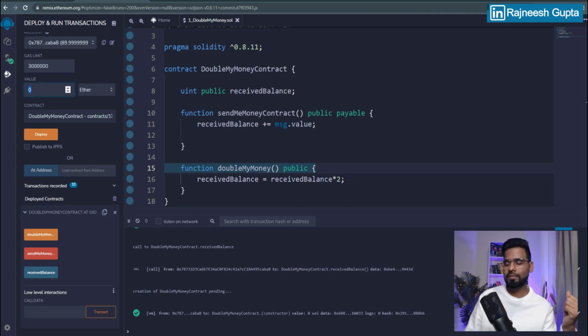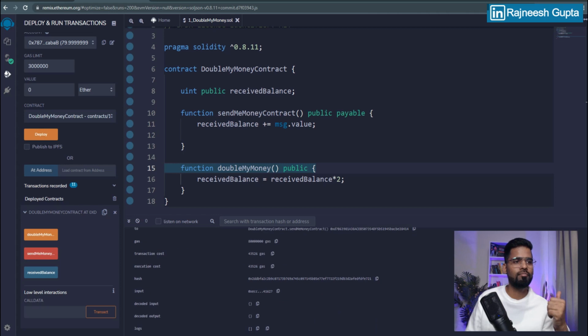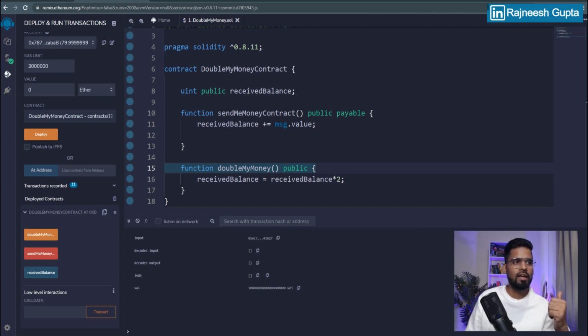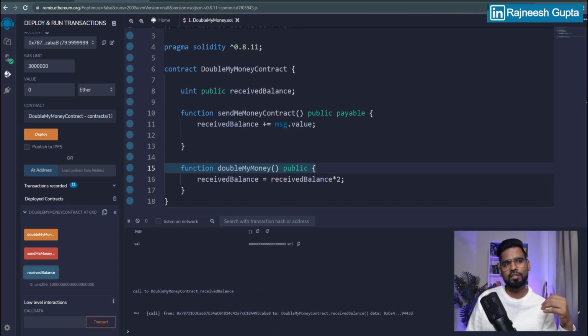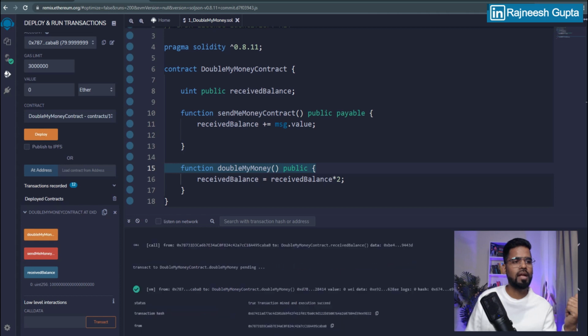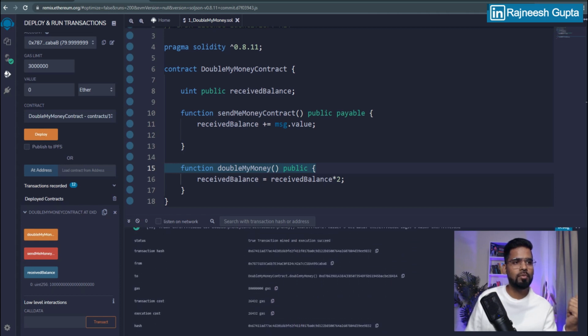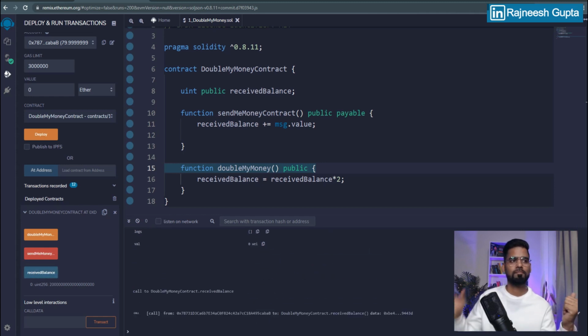Now I send some money. Let's say I send 10. And I should receive 10 on my smart contract. So my smart contract balance should be 10, and my received balance should be 10 as well, because by default it's zero, so it would be added and become 10 in that case. When I double it, it should become 20 automatically, right? And when I check the received balance, it should become 20, right? You see this? I got some money on the smart contract. I applied the double money function, and when I check the received balance, it has become double.